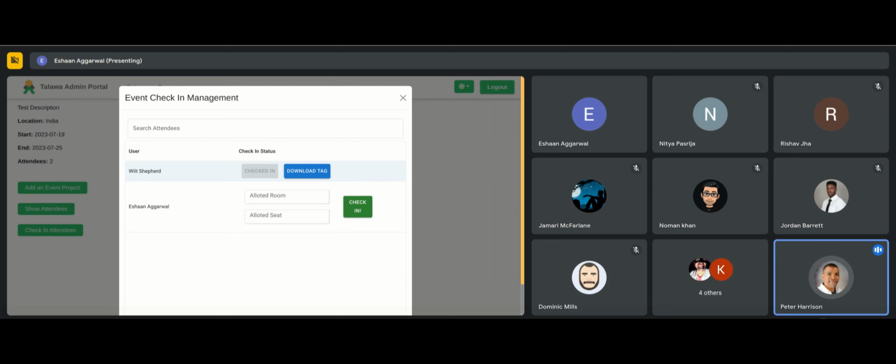We don't need to change the database at the moment. Just don't present this information. Just a very simple check-in. Sure, sir. Okay. Yeah. And then the downloading of the tag.